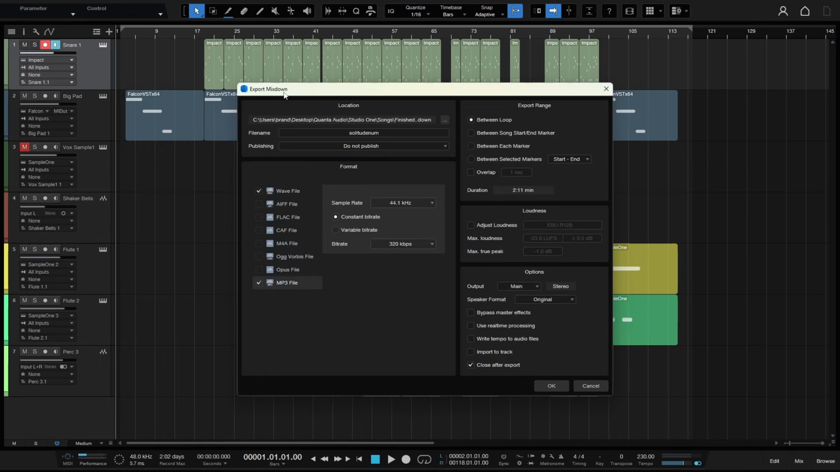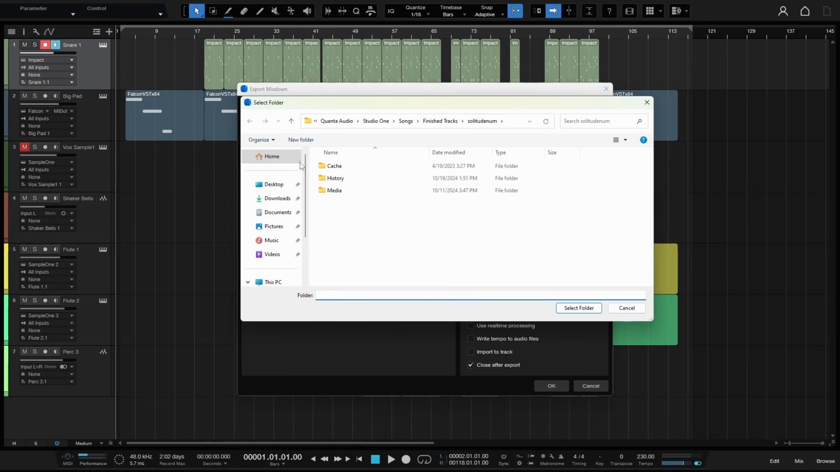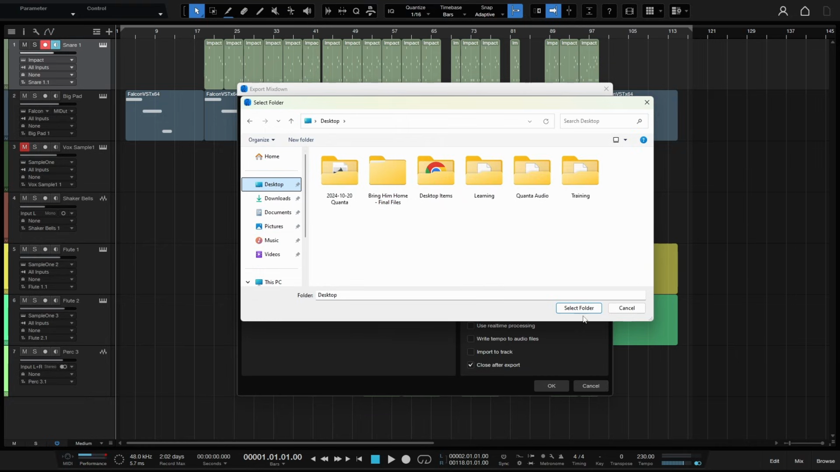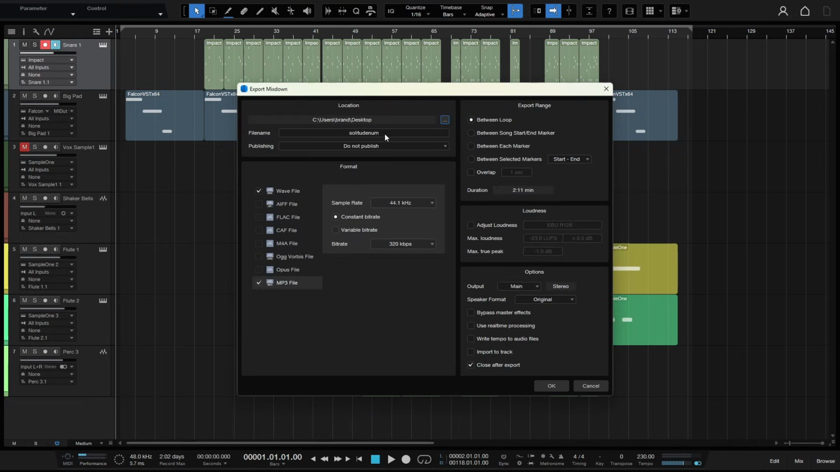And we then have our export mixdown dialog. Now this top field is going to determine where that file is going to be exported to. I'm going to choose my desktop and then select that folder. We can then give it a name, and I'll just call this tutorial. And then below that, we can choose what type of files we would like to export, and we can export multiple file types at a time. So I typically will do a WAV file and an MP3.